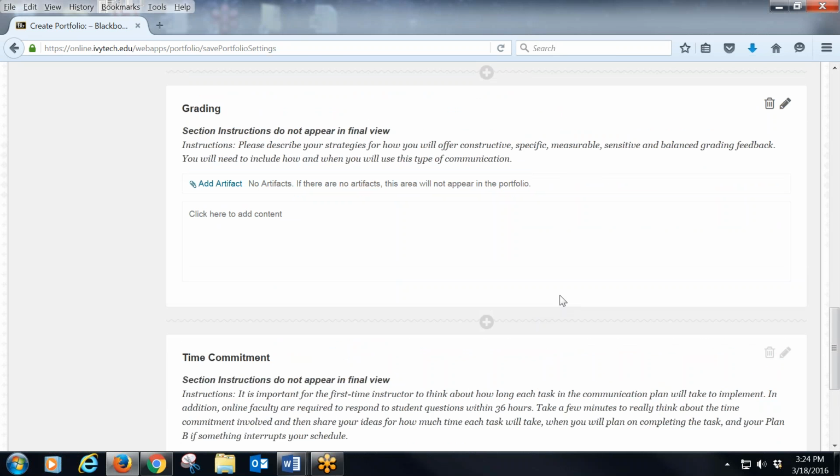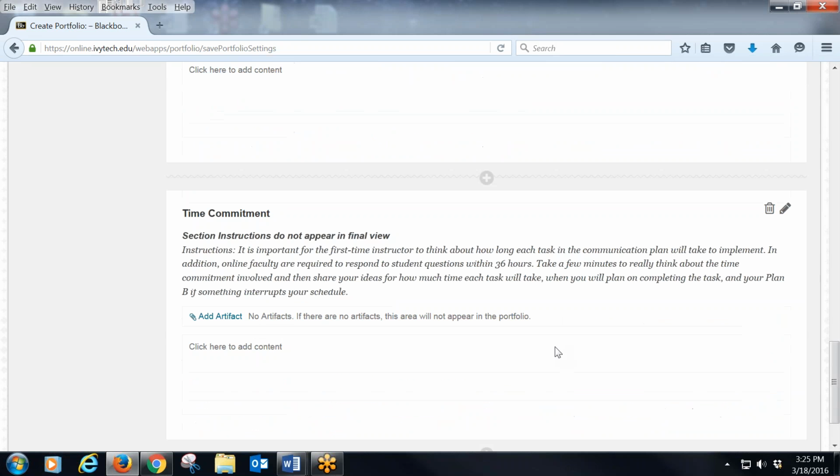The next section is the grading area. So how frequently will you be giving feedback to your students? What kind of feedback? How frequently? Make sure that you're giving specific, constructive, measurable, sensitive, and balanced grading feedback, and how frequently, what your plan is for doing that. The final section is the time commitment.